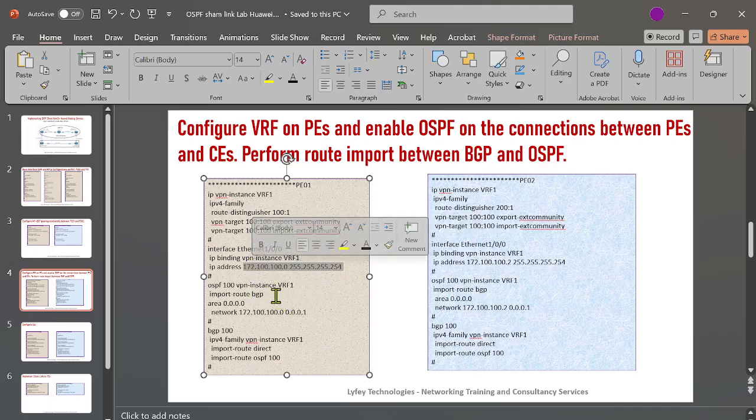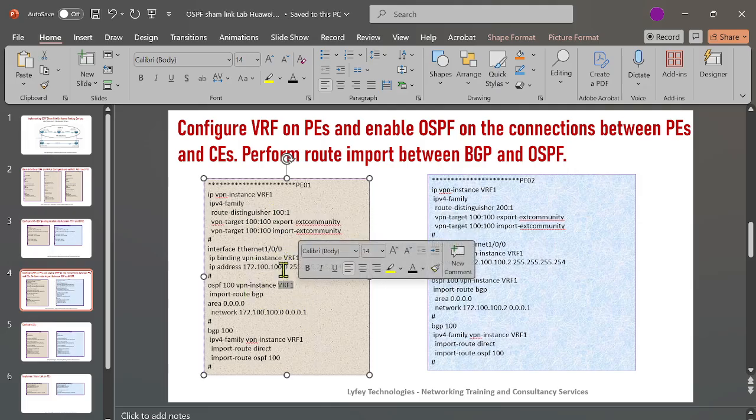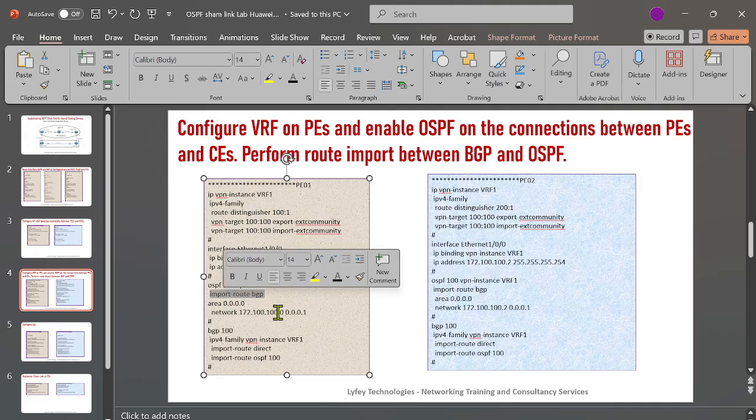We again configure OSPF. Remember, this is PE-CE OSPF, so we need to specify the VRF because we've bound this interface to a VRF, so we need to do the same, and we import BGP. So when we are doing the route import for BGP, you can follow the best practices and use some policies to control what is imported between OSPF and BGP.